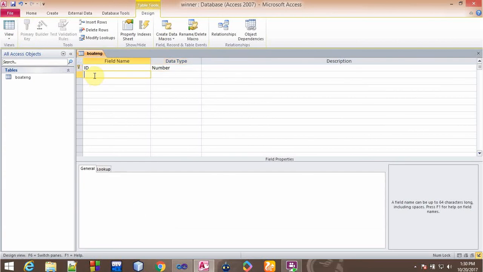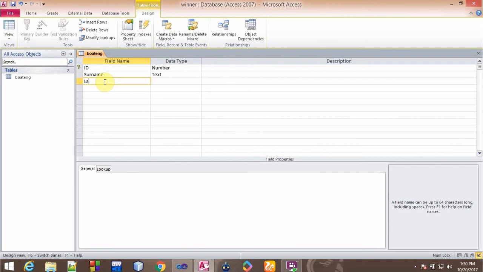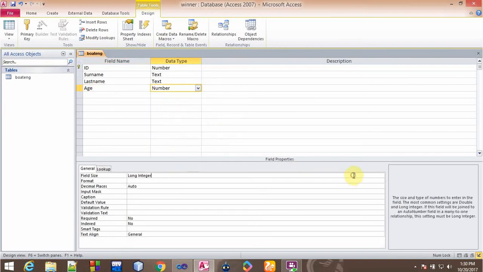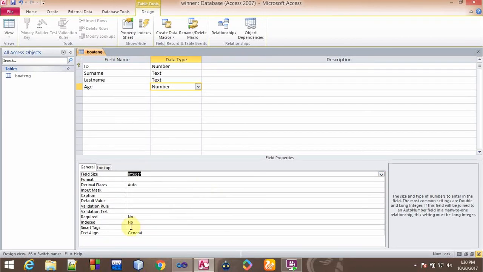Let me accept the surname of the student. Now that's a text. I'll accept the last name of the student. Then I'll go in and accept the age. Just something small to teach. This time around, age is not a text, it's a number. When I come to the field size, I have an integer. That is the integer I'll be using.